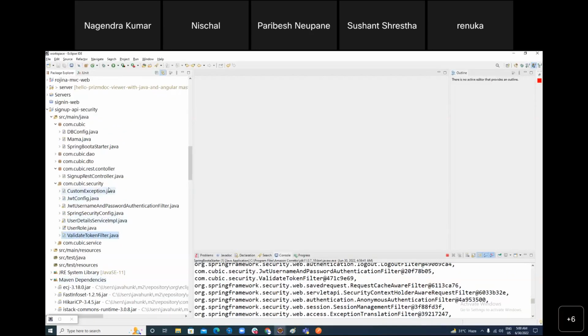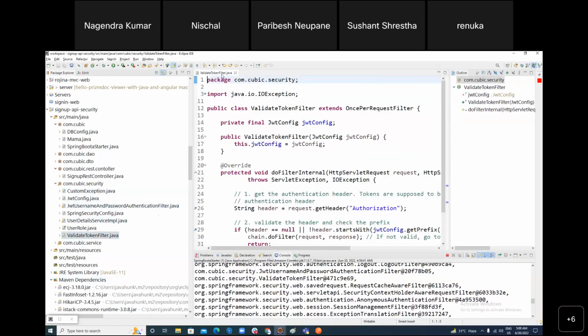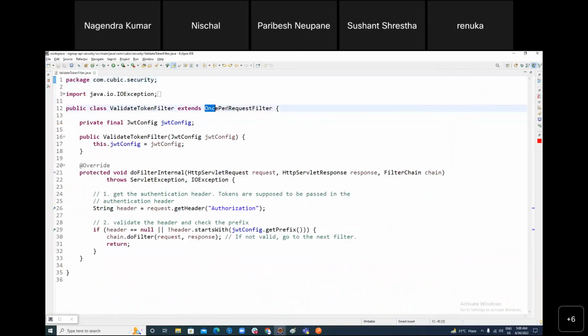So token generation is done, right? I'm creating another filter. Can you see this? OncePerRequestFilter means this filter will come in each and every request. Clear? And you have to override the doFilterInternal method. So why have I written this filter? For what purpose? To validate the token. So I'll fetch the token, then I'll decode it and then I'll validate it.